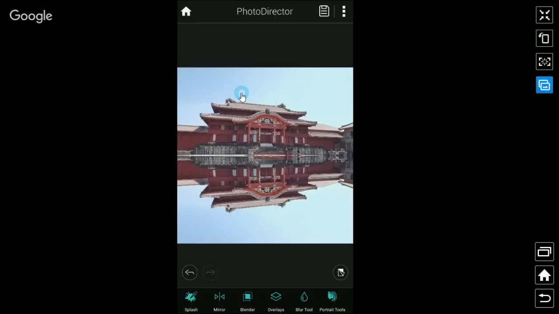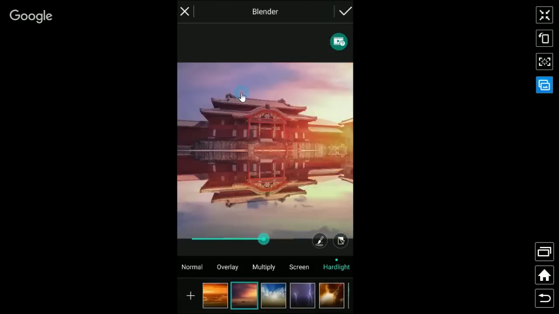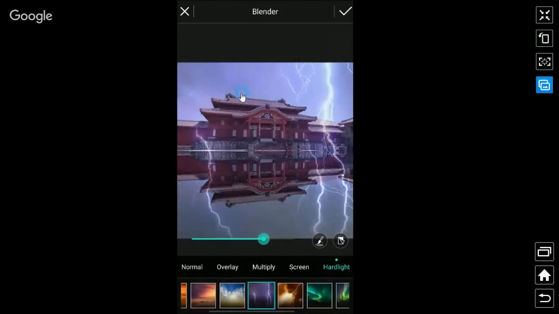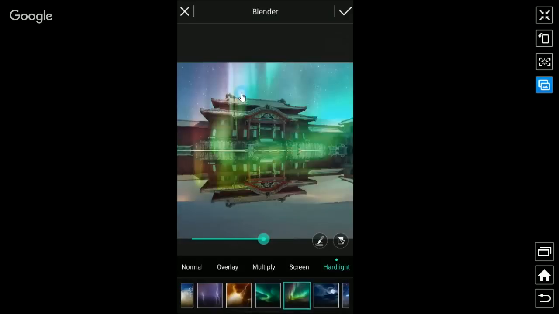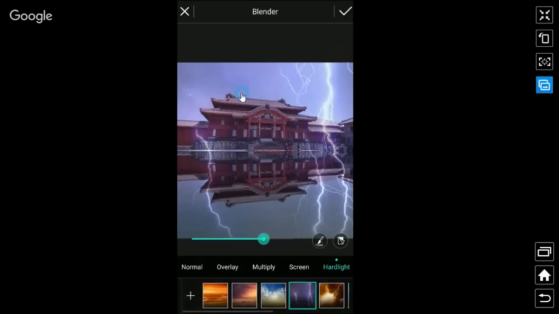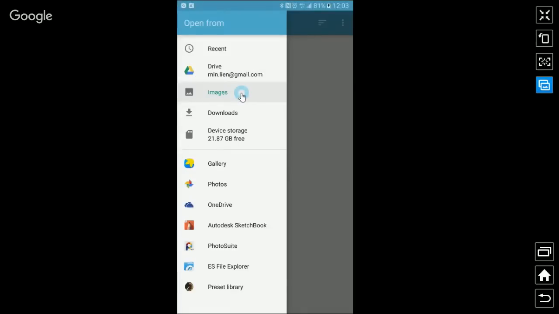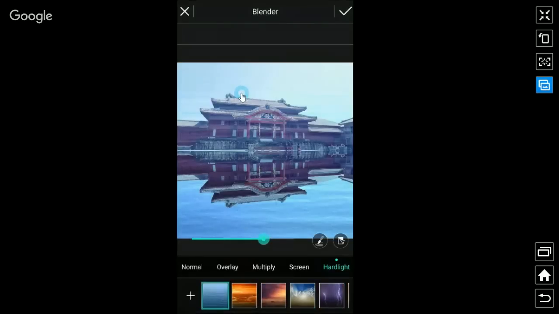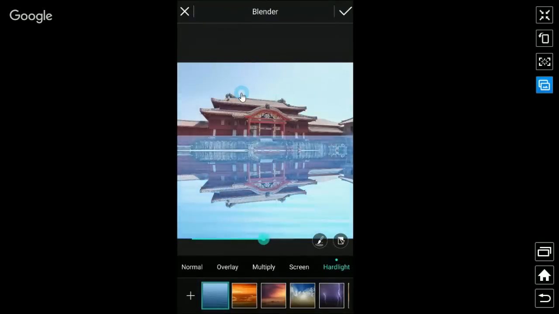So we can go to the Blender tool. The Blender tool allows you to blend and overlay an image on your photos. So you can use the images built into PhotoDirector Mobile, or you can add from your gallery by yourself. So for example, I choose this water image and adjust the position a little bit. Now you see the temple's reflected part is in the water with a ripple.